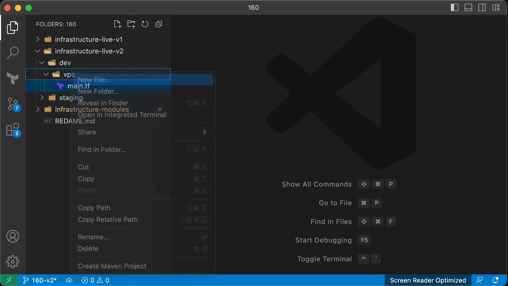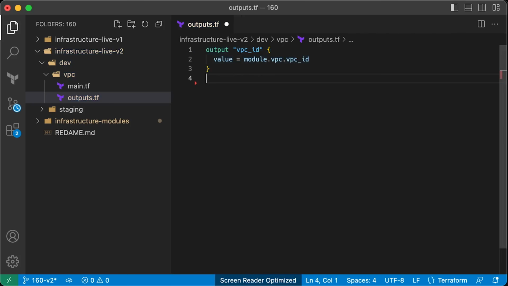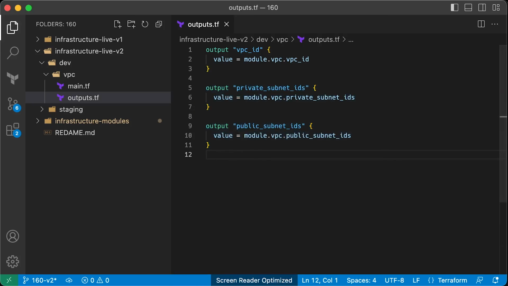Optionally, we can use output variables if you want to display them in the console. Otherwise, you can still use them, but they won't be printed to the console. To reference an output variable, first use the module keyword, followed by the module name and the module output variable.